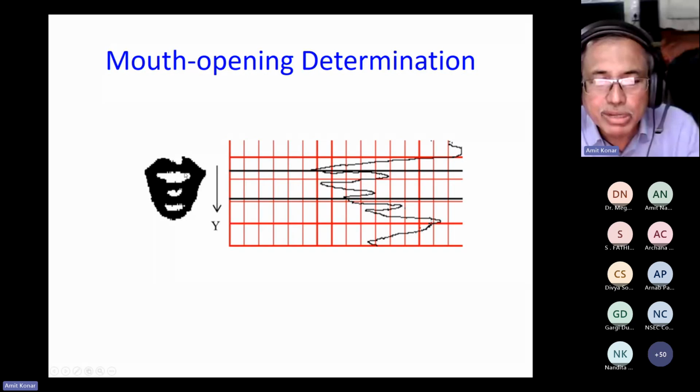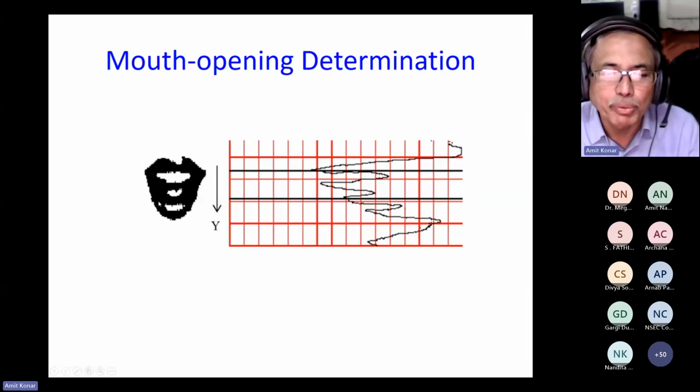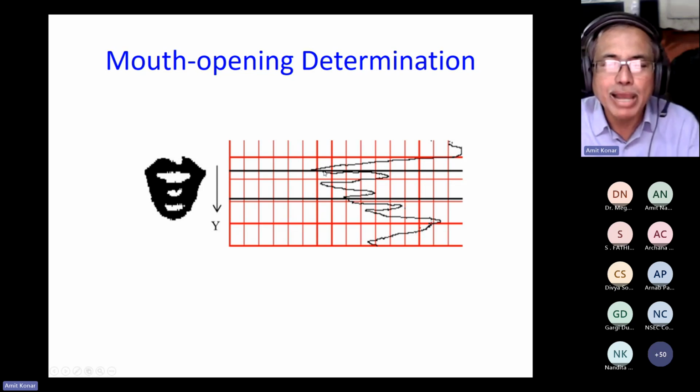So this is the first minimum of the black pixel count. Then again, the black pixel count decreases, and at some point here, the black pixel count increases again. But again, you see here, the second time the black pixel count decreases, and the third time it decreases. Second time it decreased here, and third time it decreased here. So between the first and third decrease in the black pixel count, you will be evaluating the mouth opening. So the mouth opening region is determined by the two minima of the black pixel counts.